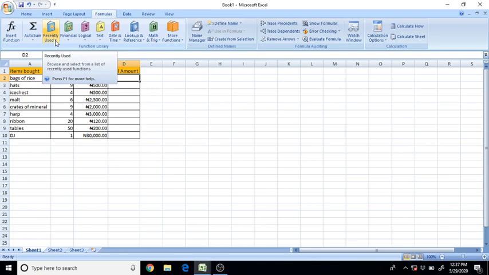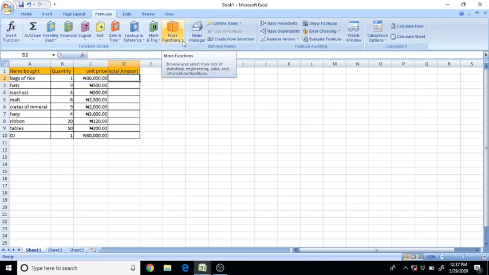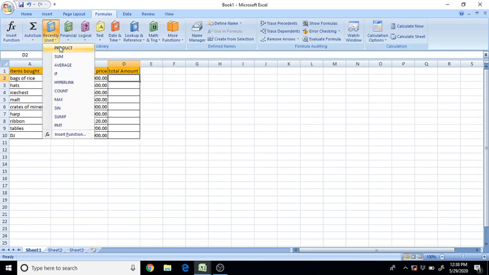Okay. And then you see, if you've been working with this particular formula, of course you'll find it in your recently used. So if not, just go to more functions. If it's a mathematical formula, click on the math. Okay, so I've been working with it, so of course it's in my recent use. So I'll just click on product.